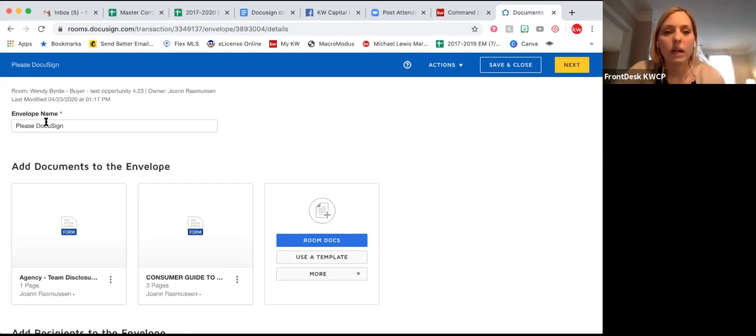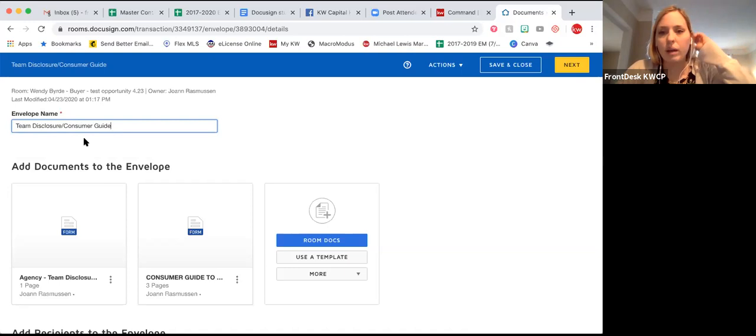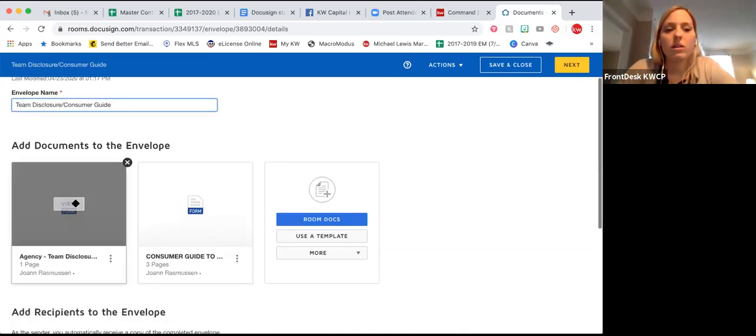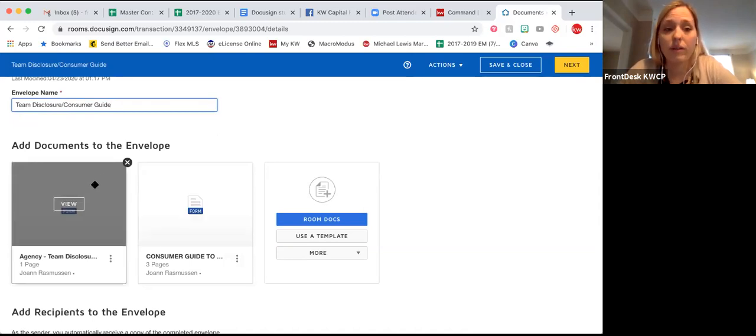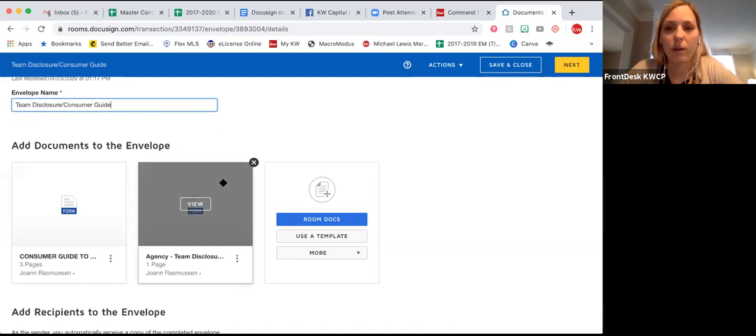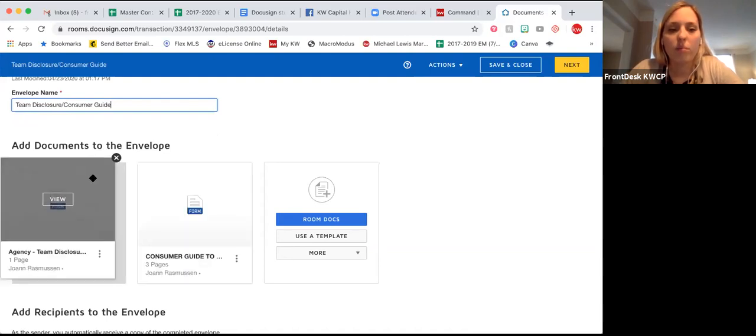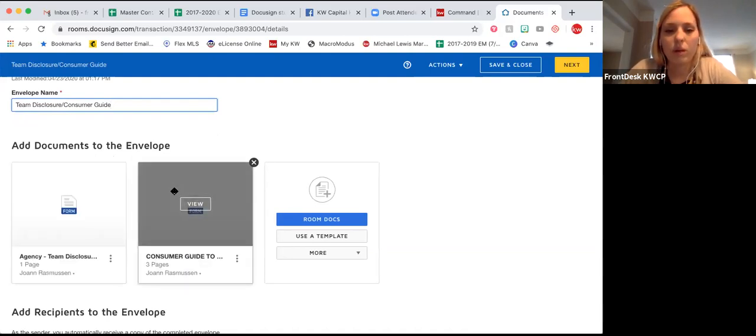So the envelope name, it auto-populates every single time as just "Please DocuSign." So up to you, you might change that to what it is, like team disclosure, consumer guide, or you could leave it. Again, that's something that as you play around, you decide what you like best. So here are the documents I have in my envelope. If I have a preference, I can move them around. Say for some reason I want them to look at the consumer guide before the team disclosure, I can put them in the other order. So you can move them into whatever order you want.